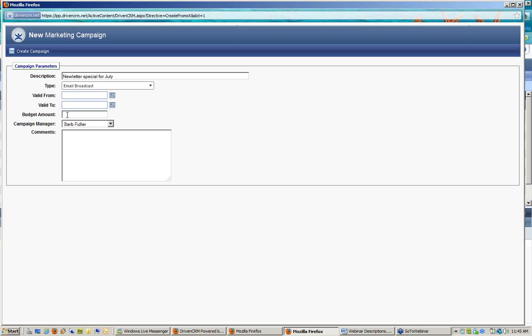There's a budget amount field for this marketing campaign as well. I'm allowed to spend $150 on it. I can go ahead and record that here. The campaign manager is who is in charge of or responsible for the campaign, and the list that appears here is populated by our resource drop-down box. Okay, so everybody who's set up in Driven as an employee would show up here.